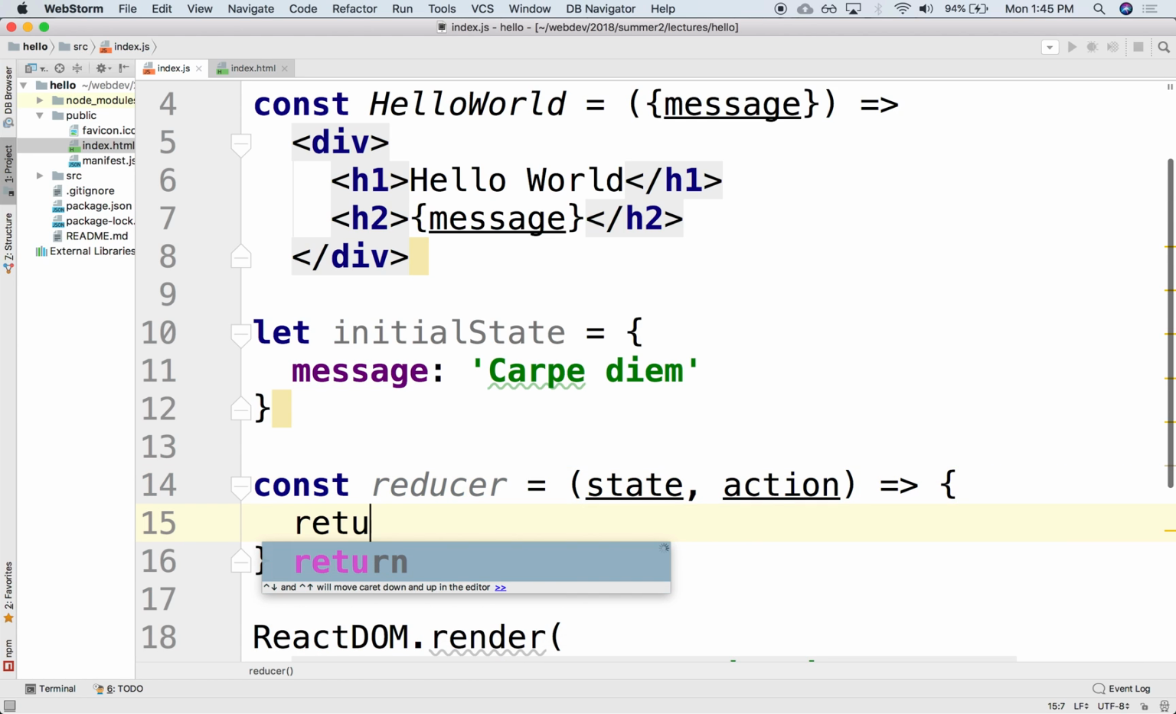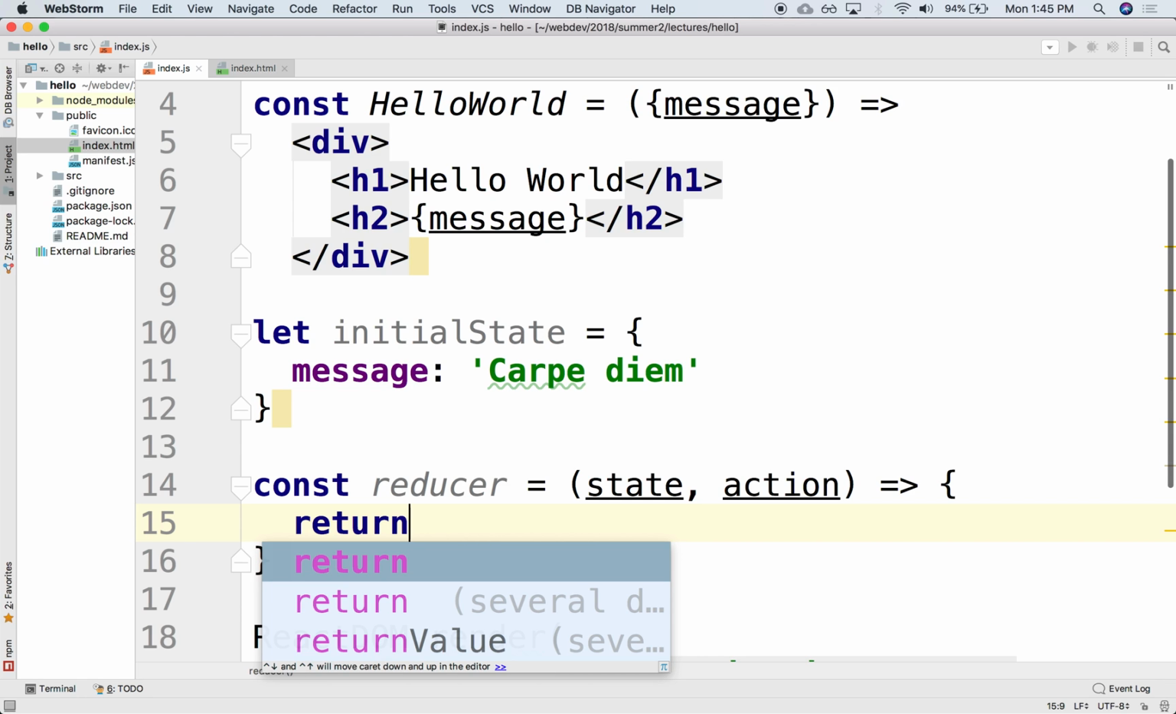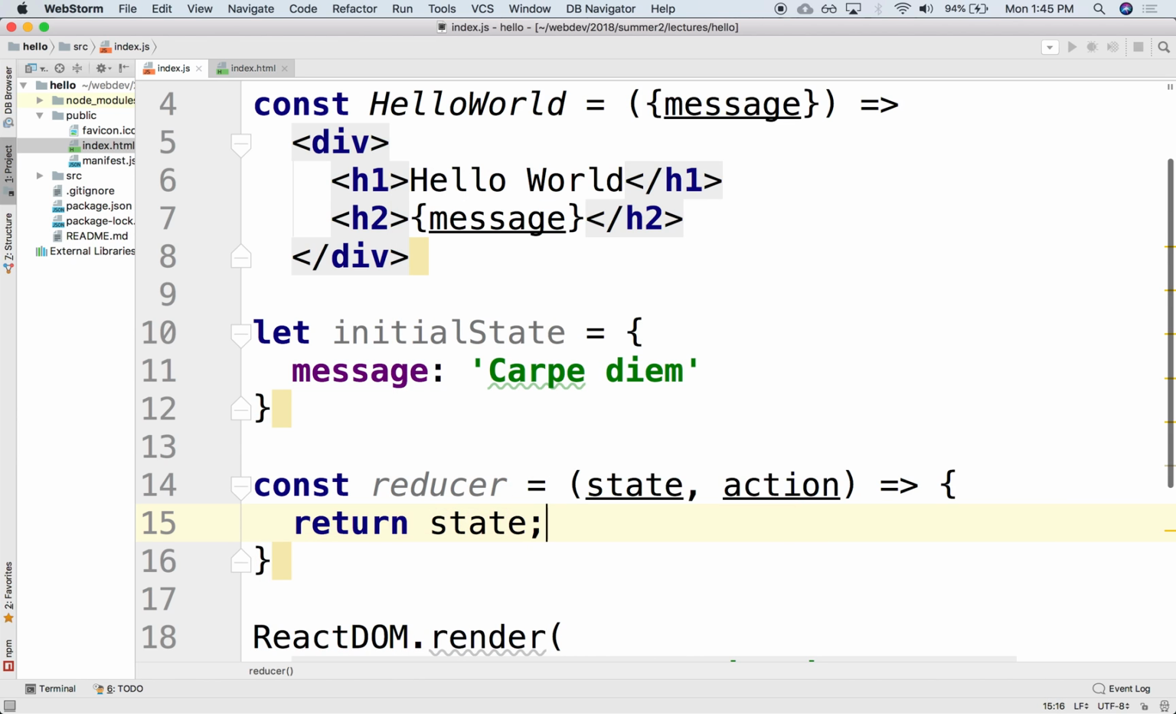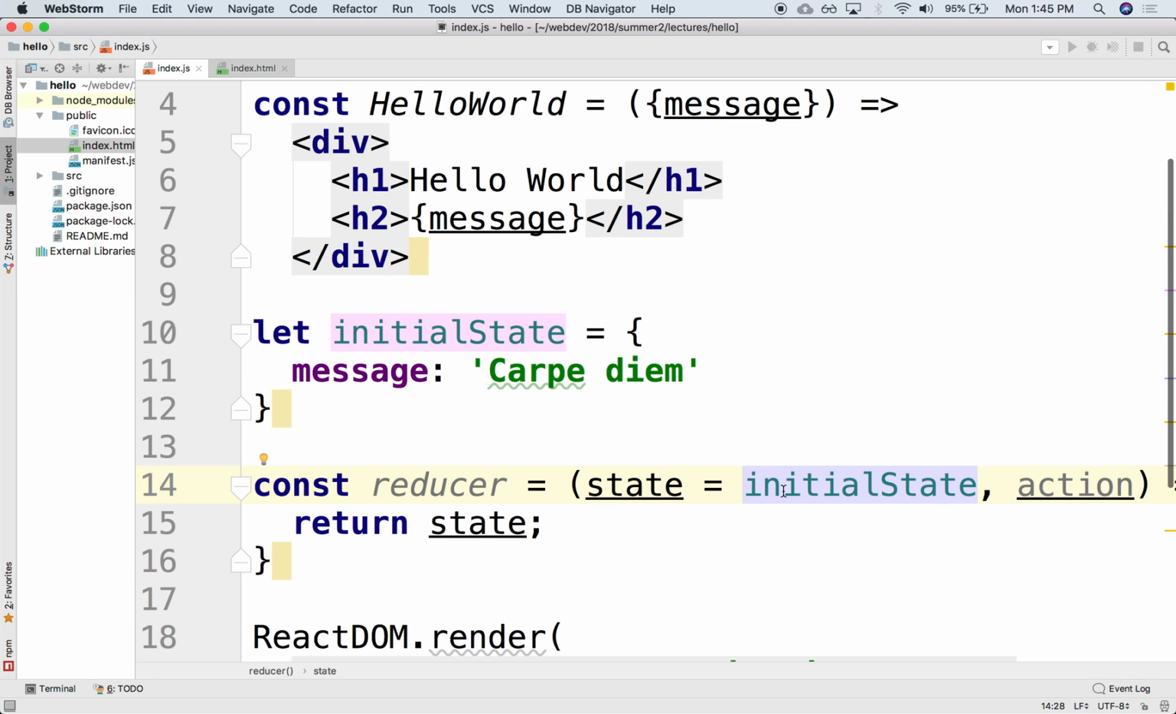Okay, it needs to return something. It needs to return the next state. Right now, let's have it return the only state that exists, this initial state. So we can initialize the state. Right now the state is nothing. There is no new state, but let's initialize it and give it the initial state. So state, I'm going to initialize it to be the initial state. That's also part of ES6, that the parameters of a function can have a default value. And we've provided it as being this initial state.